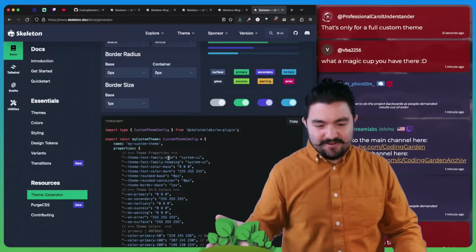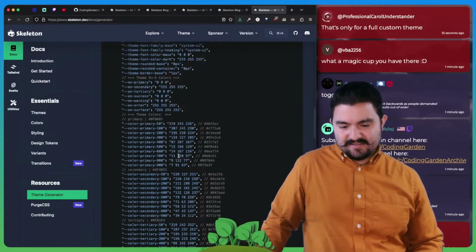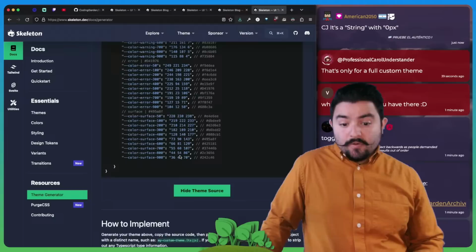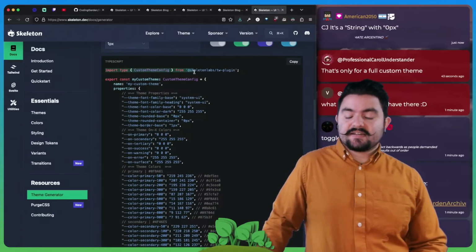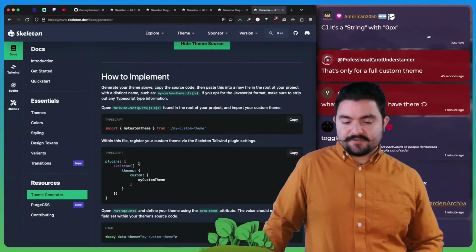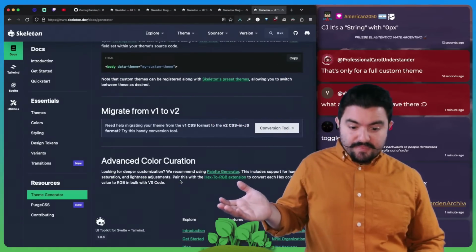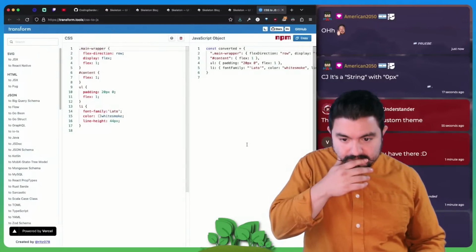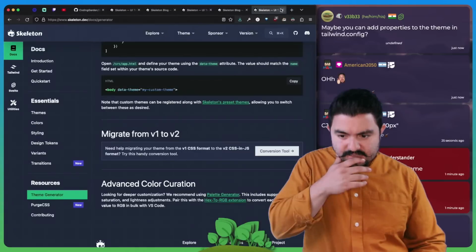What if I don't want to do that? What if I want to set it in the post CSS? Well, no, I see it. I see it right here. But this is in a TypeScript file, and then that TypeScript file is referenced in the Tailwind config. The way we did it before, yeah. The way we did it before was in our CSS.